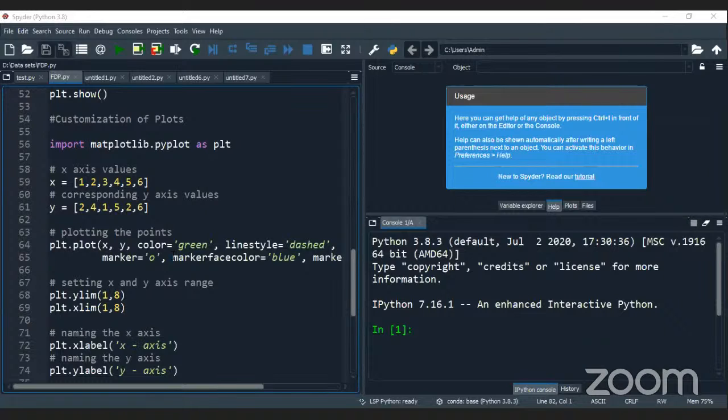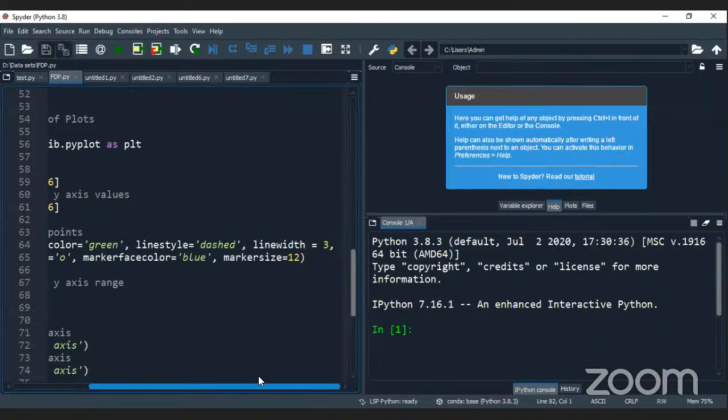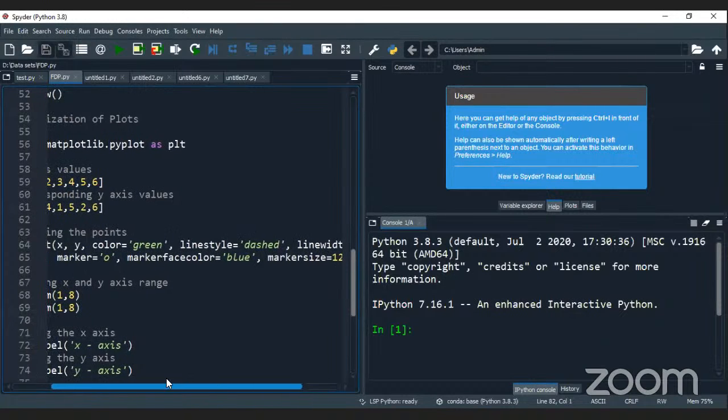Now we have to set the marker face color and marker size. Whenever we define this, it is going to be used. Marker face color is blue. It means that it is a blue line with blue dots. And marker size is 12, so it is going to show the size of the dot.